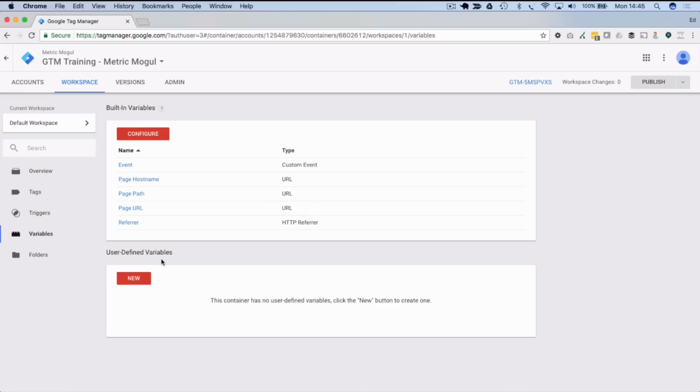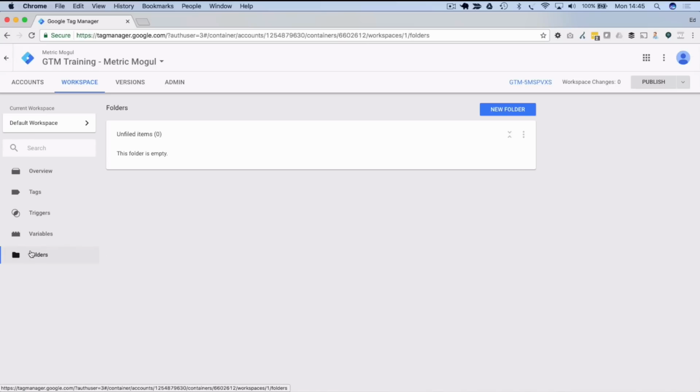So if we wanted to use that click URL in a tag, it has to be dynamic. It has to change depending on what the user has clicked on. So that is variables. And finally, folders is a way of organizing your tags into structures that make sense. You can organize your variables and your triggers.